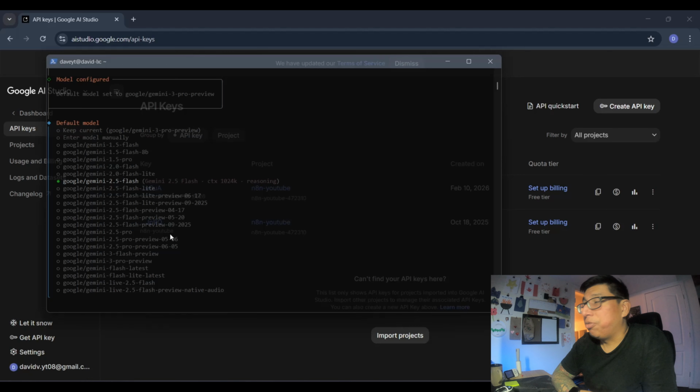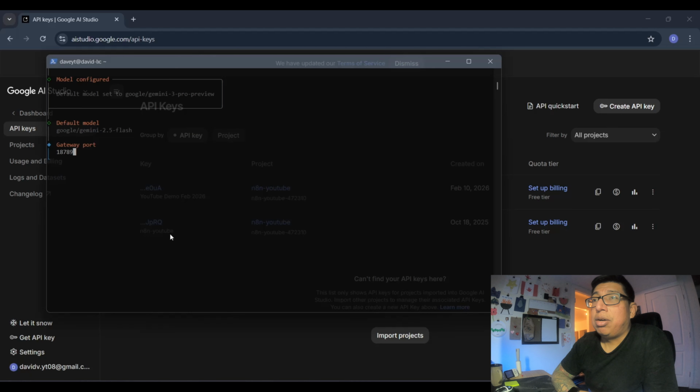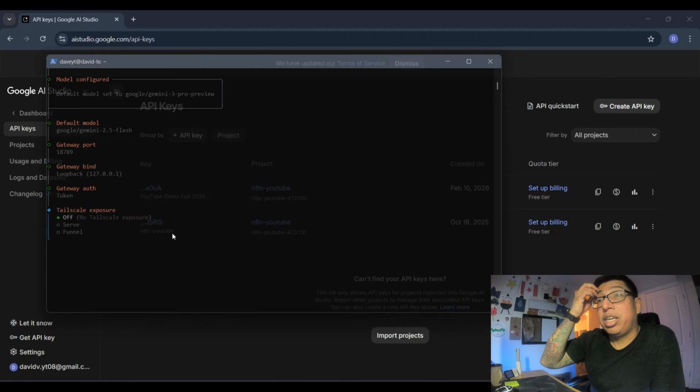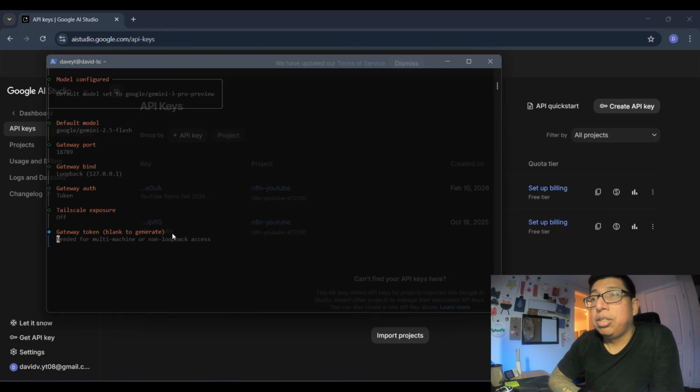Now again, I'm using the free tier. I'll show you what happens if you're using the free tier. But right here, the gateway port, you want to write this down. It should be the same as this, 818789, but write it down. I'll show you later why. For gateway bind, just hit enter. Gateway with token. Tailscale exposure, I'm going to select off. And then for the gateway token, I'm just gonna leave it blank and press enter.